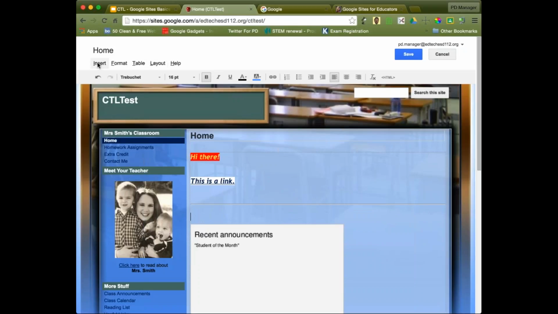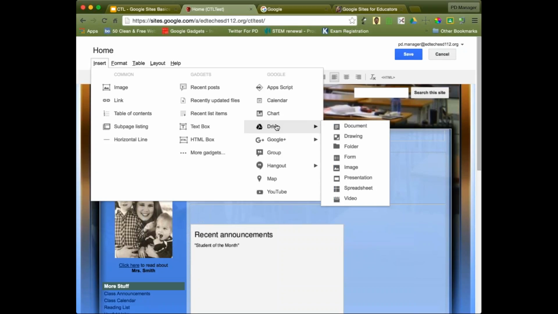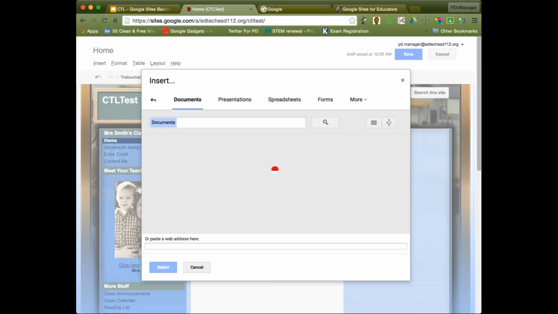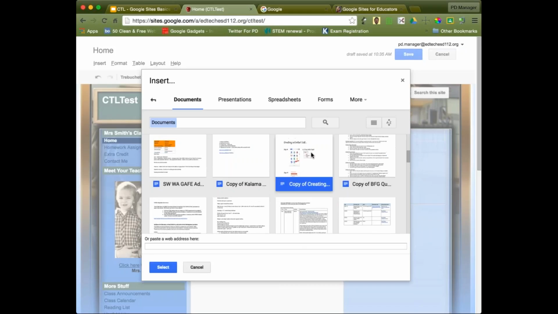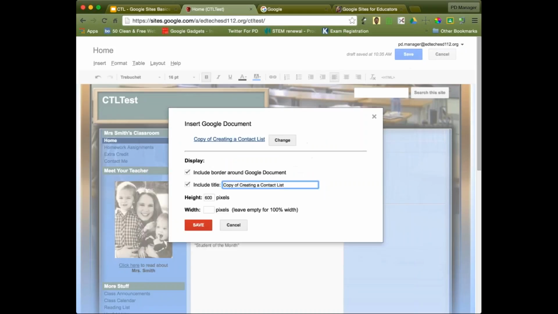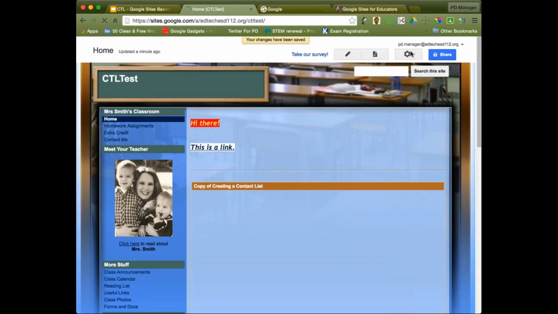Let's see. We can insert a chart. We can insert a Google Drive file. So if I have a document that I would like to embed into my page, like my class expectations, say I've got them typed out in Google Docs and they're formatted really nicely and I don't feel like retyping it into my website, I can go in and select a document from my drive, and I can find all kinds of good stuff in here. I just select it, and I can decide whether I want a border or the title on there, and hit save. Again, it doesn't really show up in preview mode until I hit save.